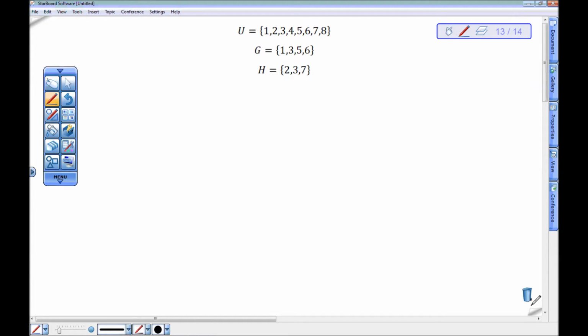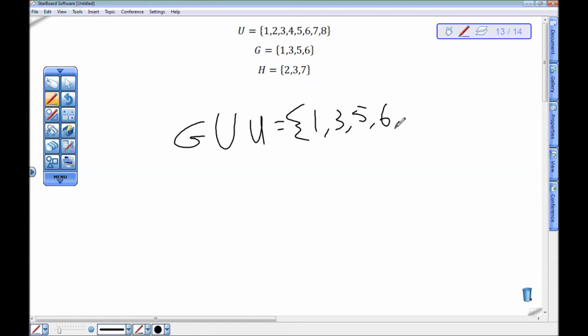Finally, let's do, what if I were to take G and union it with the universal set? Well, to do that, I would take everything that's in G, 1, 3, 5, 6, and then I need to put in everything that's in the universal set. Well, I need 2 as well. I already have 3. I need 4. I already have 5. I already have 6. I need 7. And I need 8. If you look at this new set we just made, you'll notice, hopefully, this is just the universal set again. So G unioned with the universal set is the universal set. And in general, that's true as well.